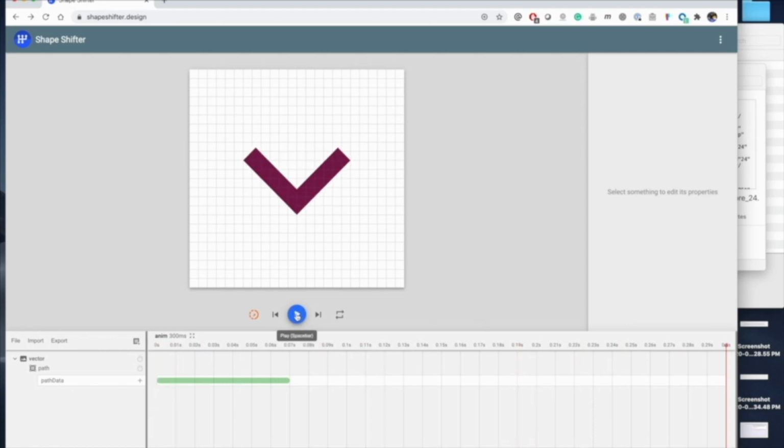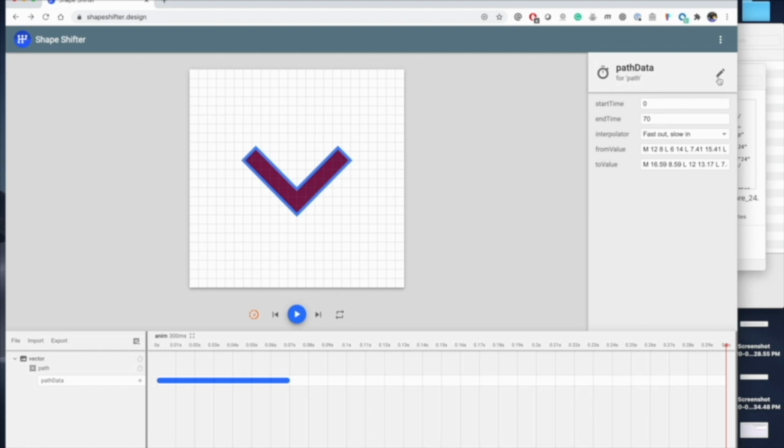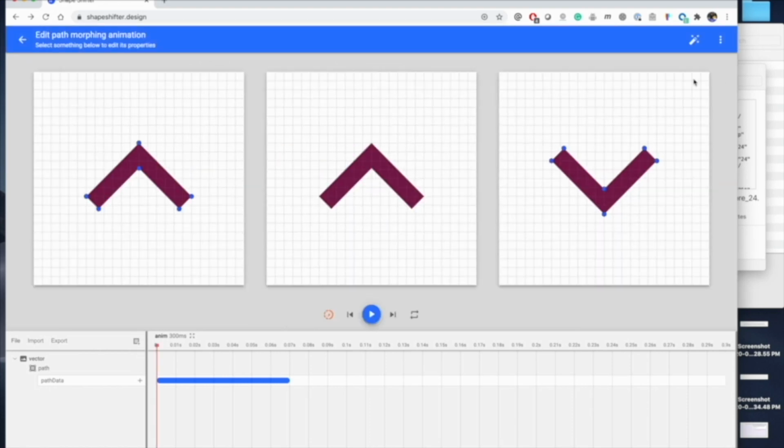Yeah, it looks very pretty. Just kidding. Don't worry, we can fix this. As you can see, this vector starts from here and this is the first point, whereas in this one, this is the first point. In order for this animation to work properly, this point should actually overlap with this one, and this point should overlap with this one. And this is what Shapeshifter is here for.